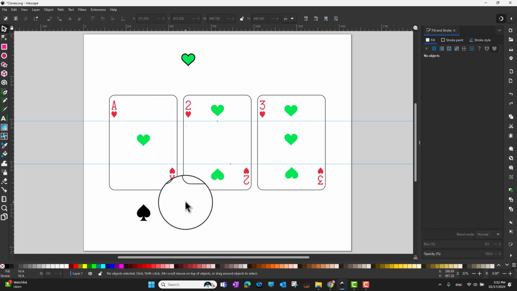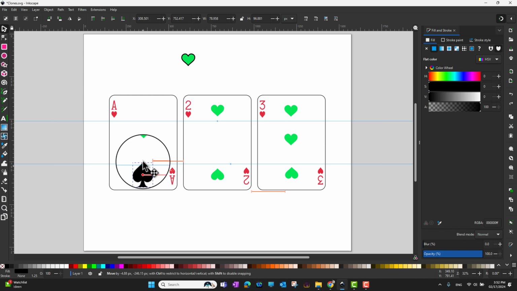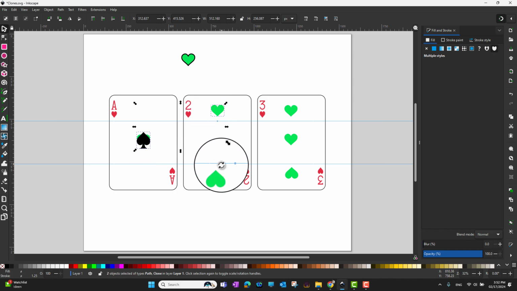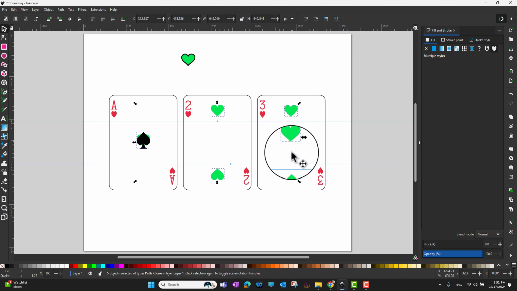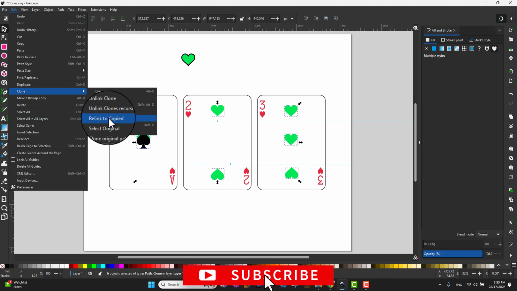If you want to relink the clone, like if you want to change the master of the clone, you can still do that. For example, right now this is the original or master object. If I want to change this master, this heart shape, to the spade, what I can do is bring this spade to the original location, copy it to the clipboard, and then, holding Shift, select all the other clones that I want to change, and go into Edit, Clone, Relink to Copy.